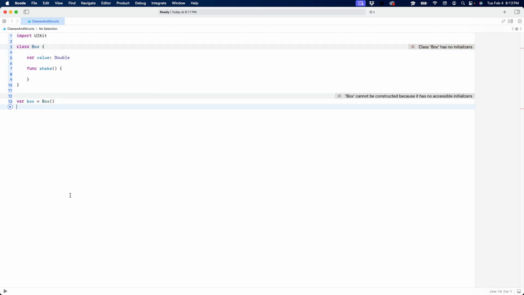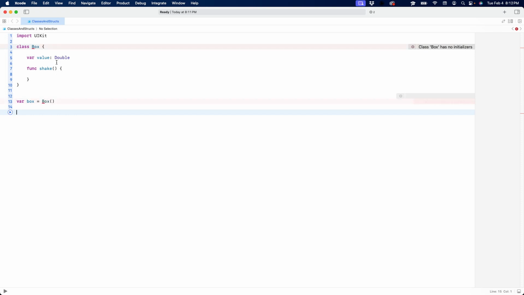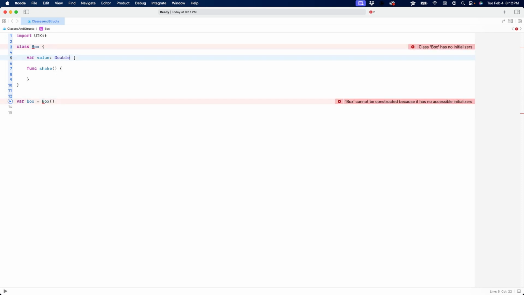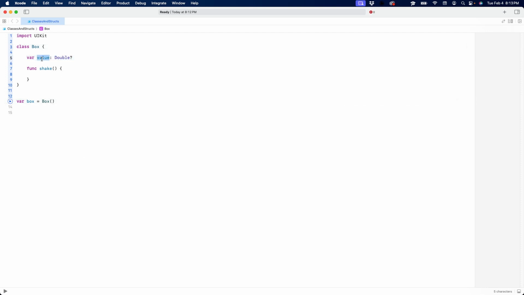One thing that you might think is, but what if we want the box to be able to start off with nothing in it? We can do that, but we'll cover that next week. So how would we do that? We would say, hey, this value could be nothing, or it could be a double. I'll just show you real quick how we would do that. We add the question mark here, and now the value could hold a double or nothing. But we're going to talk about next week how this works.